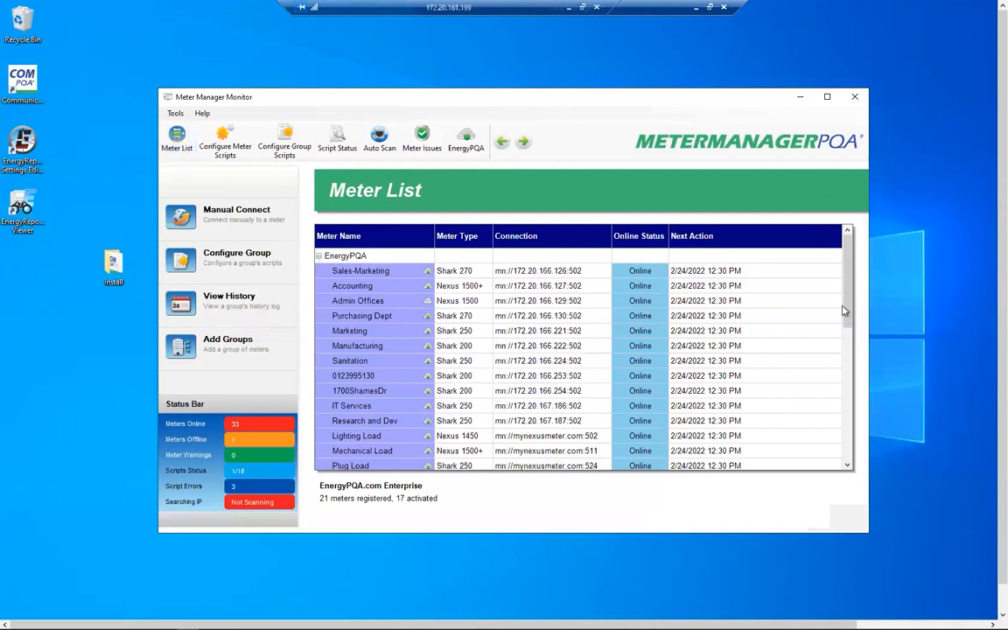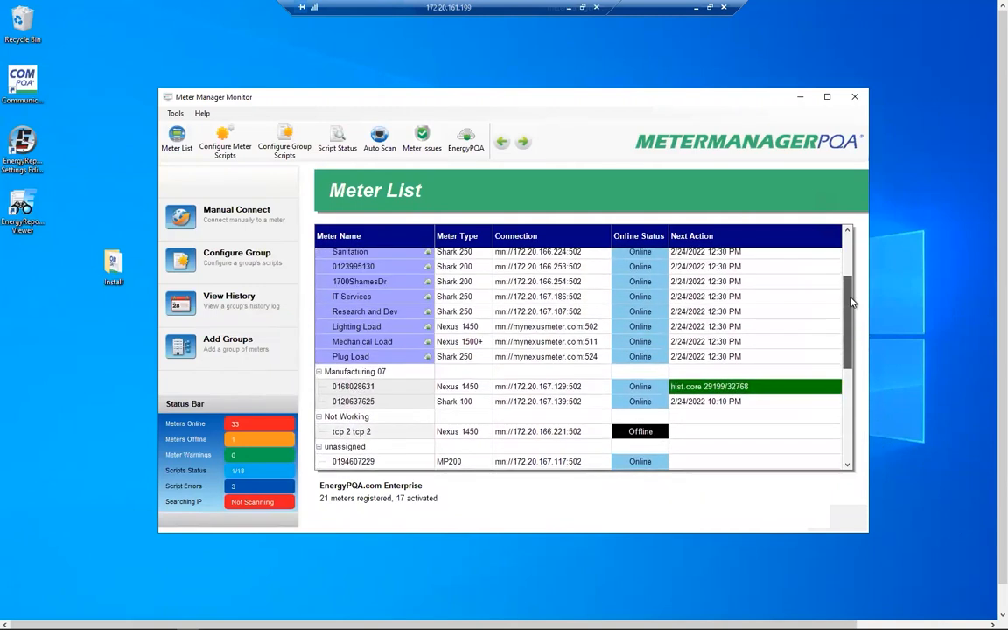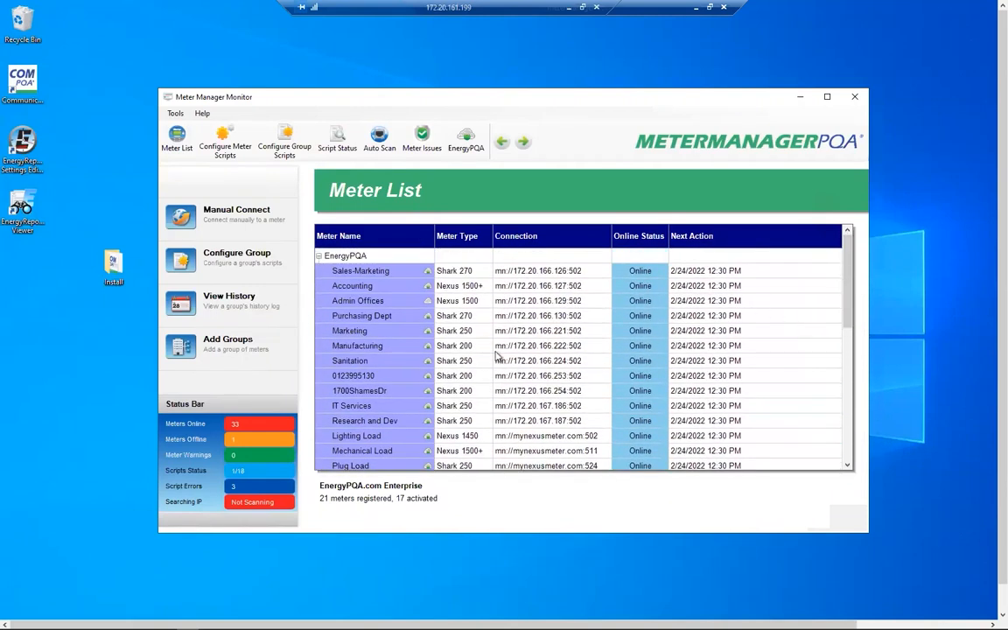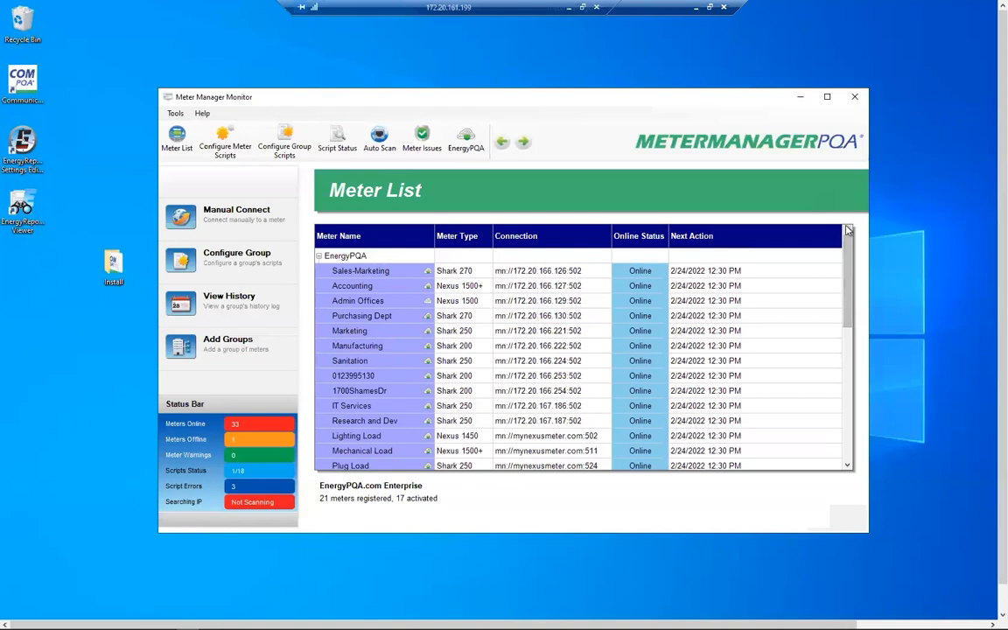Okay, so Luna, if I may jump in, we have a couple of questions, if that's okay. Of course, go ahead. The first one I have is, when you're looking at the meter list, as you have up right there, some of the online statuses show dark blue, some show light blue. What is the difference?